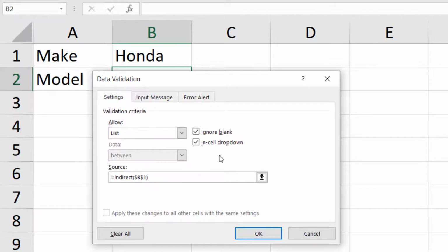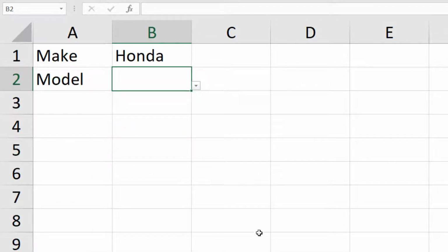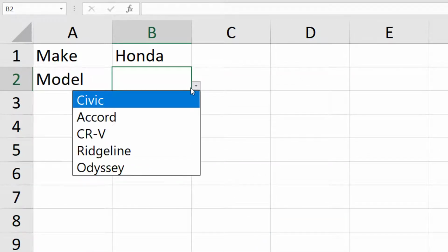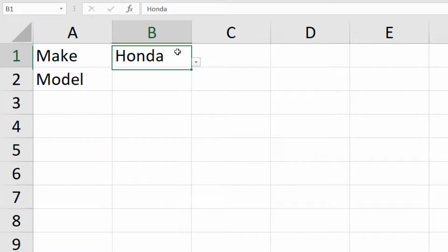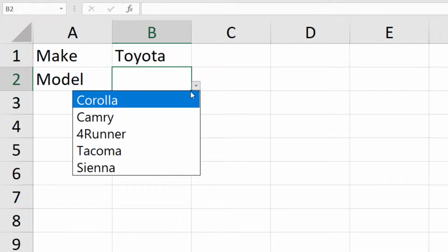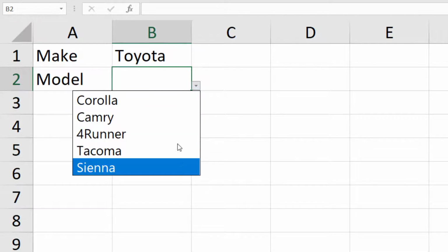So what this is doing is it's saying for the source, it's going to return the named range of whatever is in cell B1, in this case, Honda. This is why the named cell ranges have to correspond exactly to whatever is in that make cell. Click OK, and now this has a drop-down that shows all your Honda models right now. But if you come in here and change this to Toyota, it's now going to show you all the Toyota models.